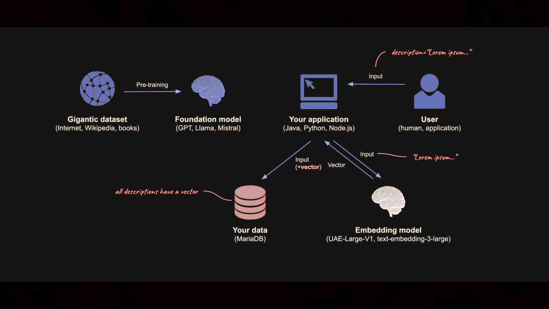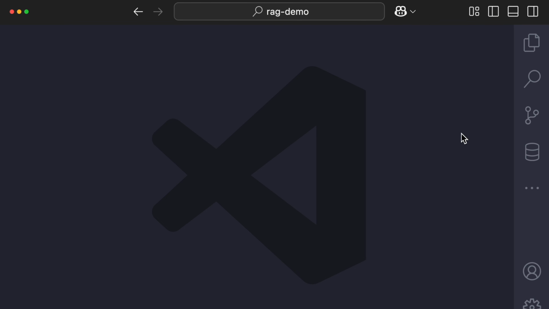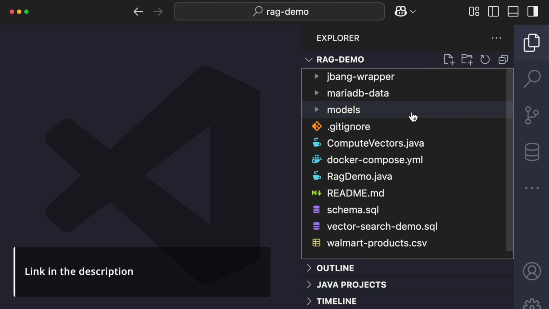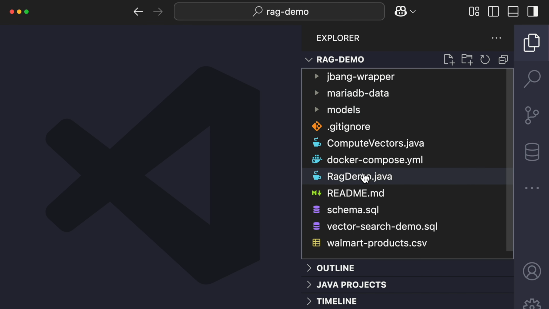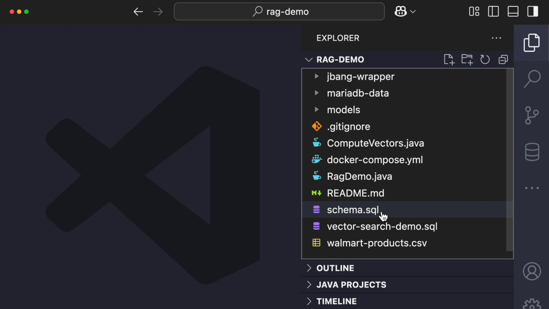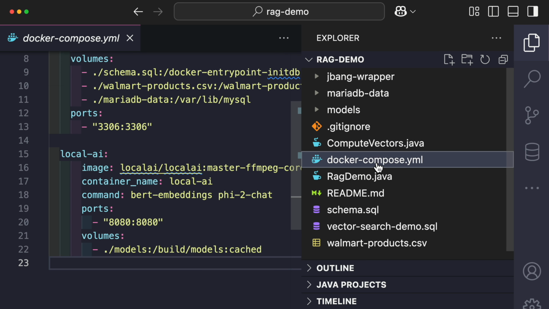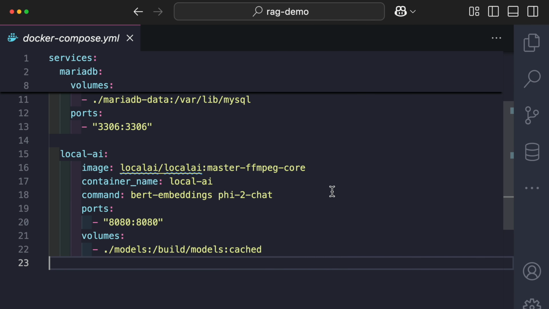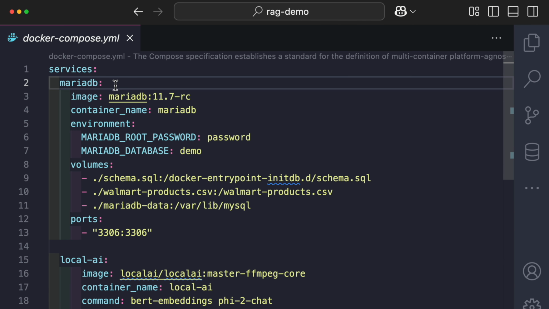So let me show that in code. So I have this project here. This is Visual Studio Code. And there's a bunch of files here. There's a README that you can follow if you want to run these locally. But first, let me show you this Docker Compose file, which is what sets up all the infrastructure.